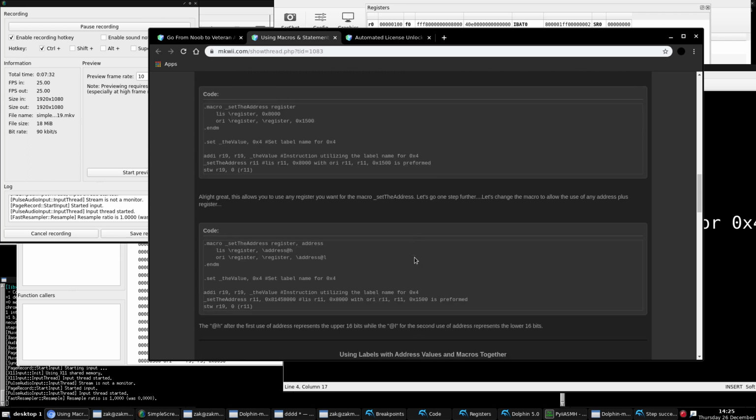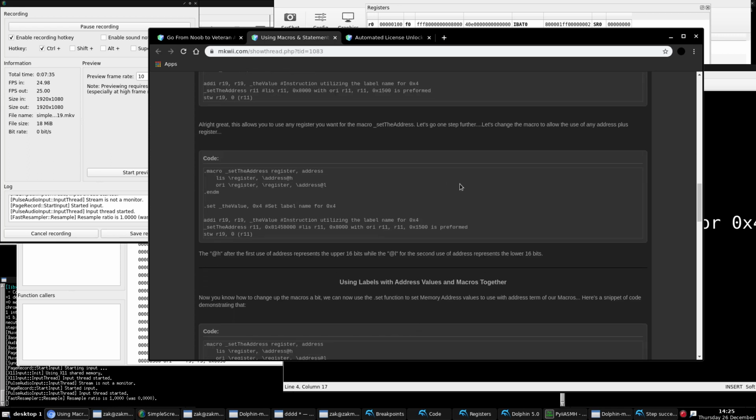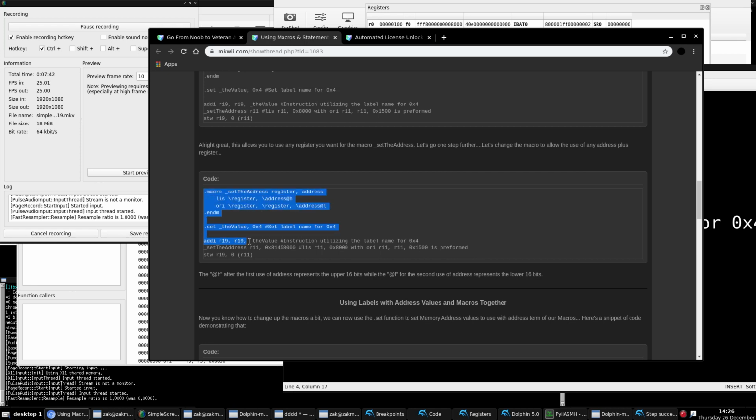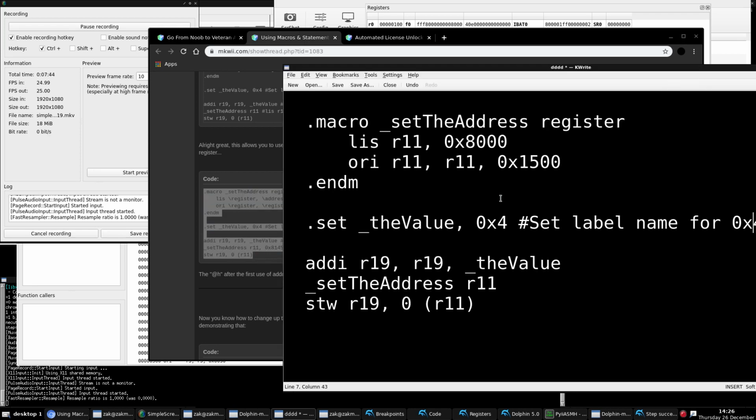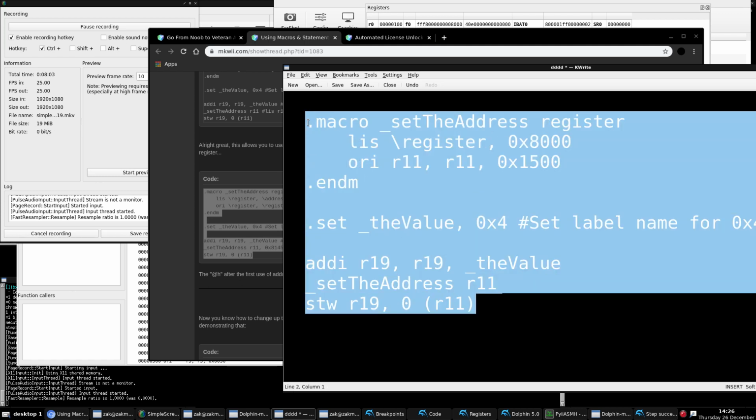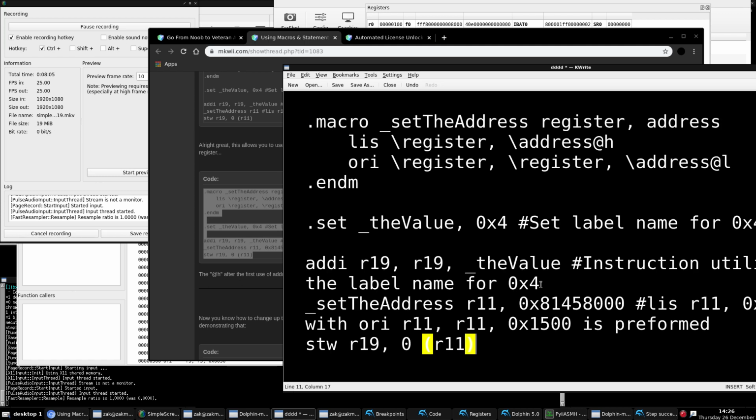Okay, getting more complex at macros. Okay. Let's change the macro to allow the use of any address plus register, or any value plus register. So as before, the first macro we're using where we had the backslash register, this would allow us to set any register value. But what if not only can the registers change when you're doing these repeating instructions, the values may change too? How would you go about that? So this is how you would do it.